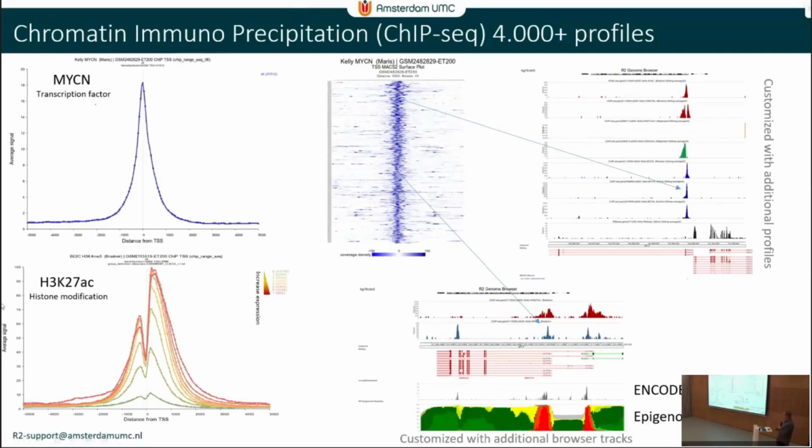And below I have a histone modification, H3K27 acetylation. So this is really something that's on histones. And a histone is typically absent around the transcription start site because it's completely filled with transcription factors. So there you actually can see an inclination in the signal.